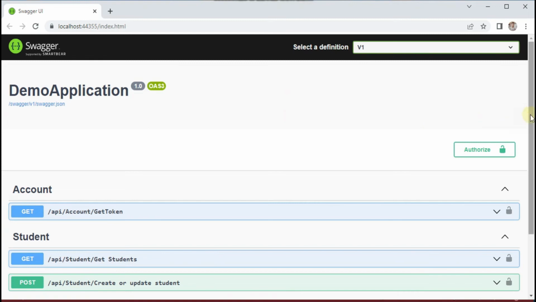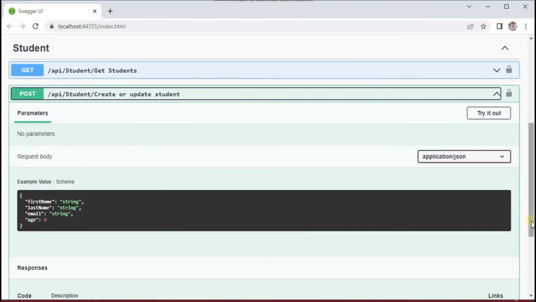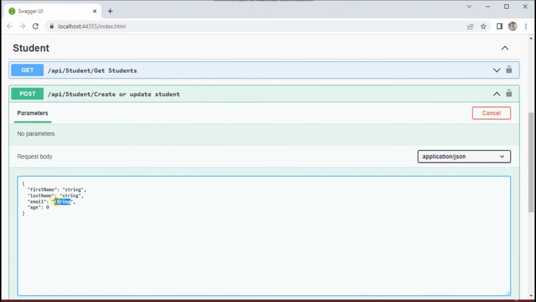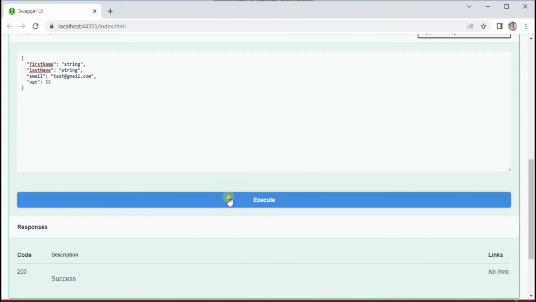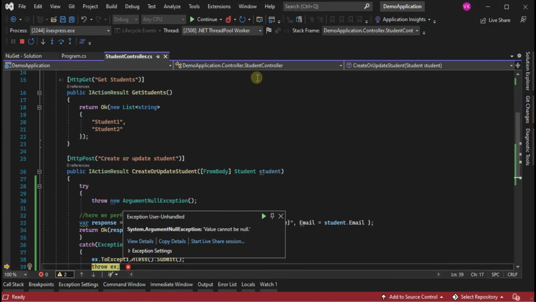This worker is ready. So let's run the post action method. Let's try this. The email is necessary, so I'm using it for testing purposes. So let's execute. So the value cannot be null, and it is throwing the exception.